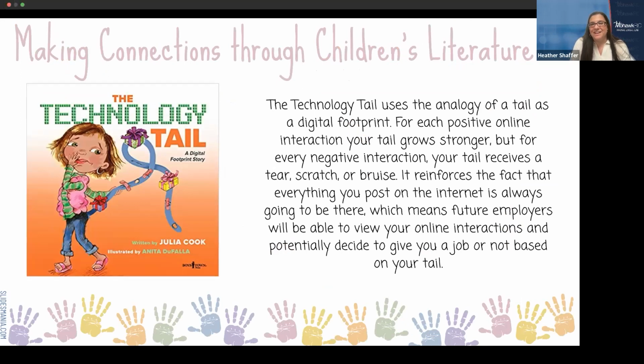So we thought it would be great to incorporate a book for each one of these sections. So this book, The Technology Tale, talks about, you know what?